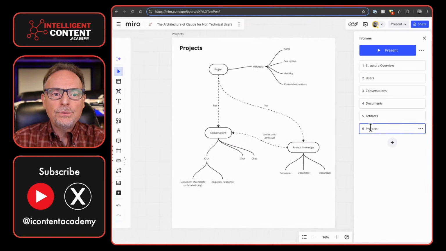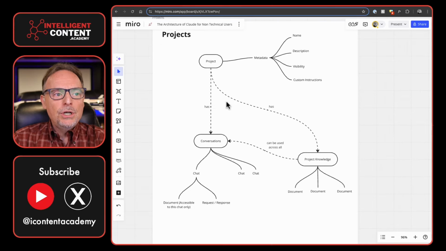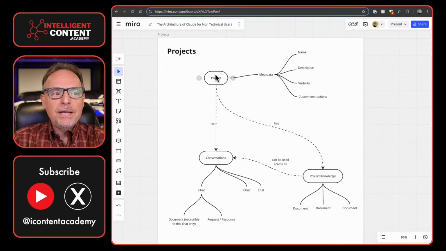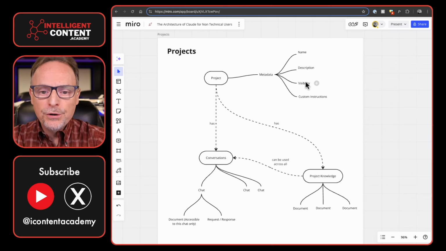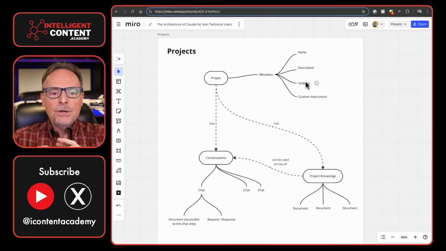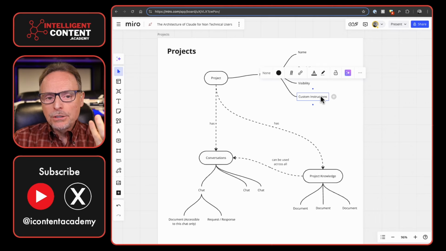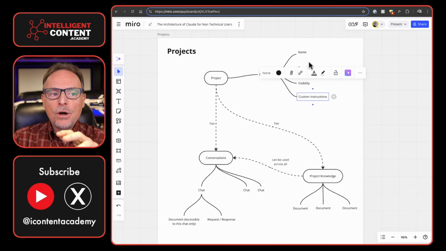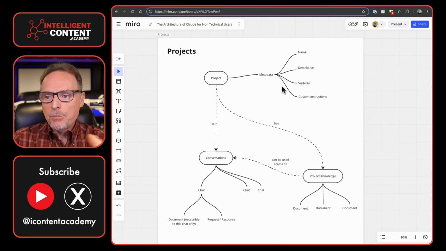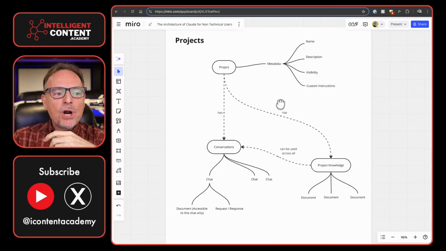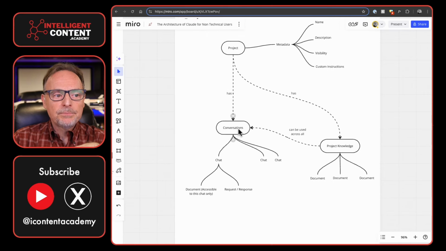So let's go back to projects here. Projects have a couple of things. When you create a project, you have some metadata. You can give it a name, a description, and the visibility. If you're in a work plan, you can make it private or share it with others, and you can give it custom instructions, like telling it how to answer all of your requests, because all of this affects the entire project. Now, projects has many conversations.